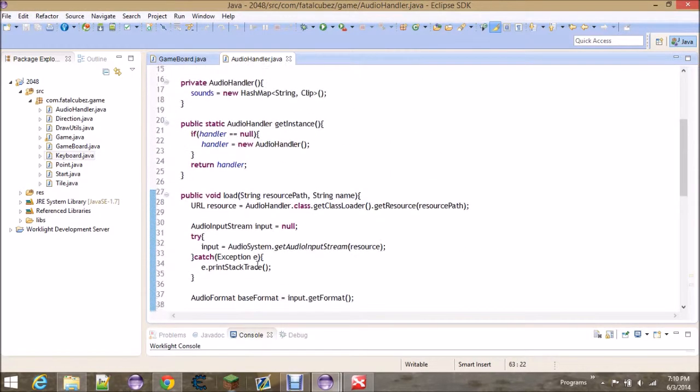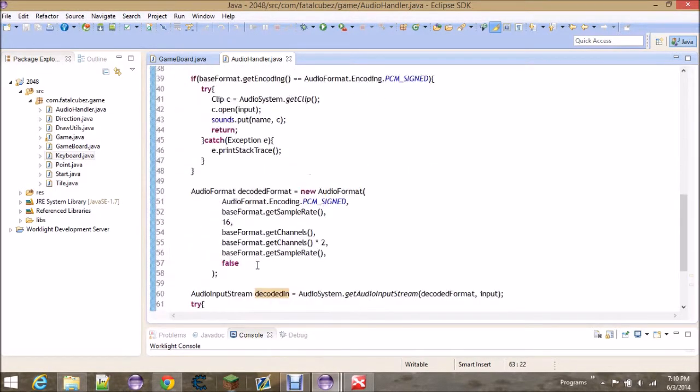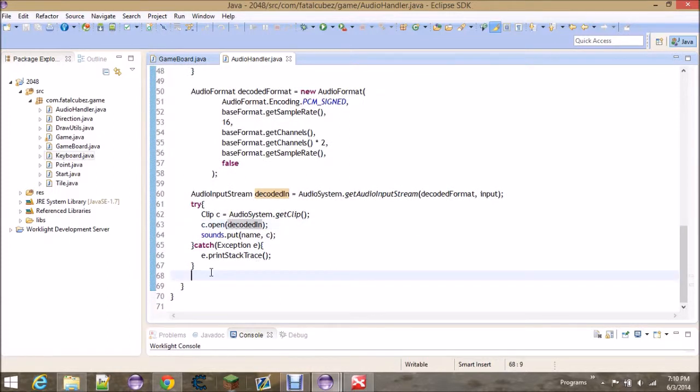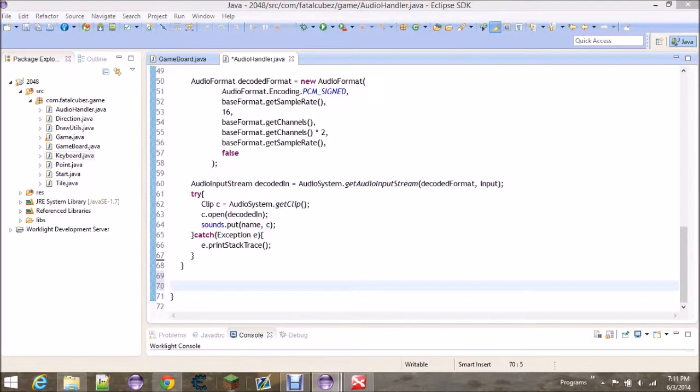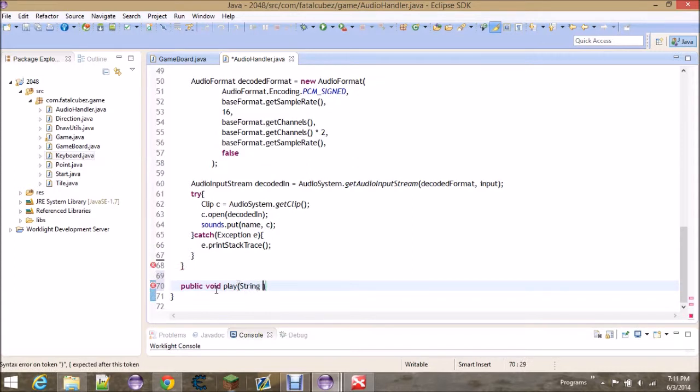Alright, so at this point we've loaded in the sound file, and now it's time to get to playing it and adjusting the volume. Alright, so playing it is fairly simple. It's actually really simple. Public void play, all you need is the name to locate the file in the hash map and the loop count.